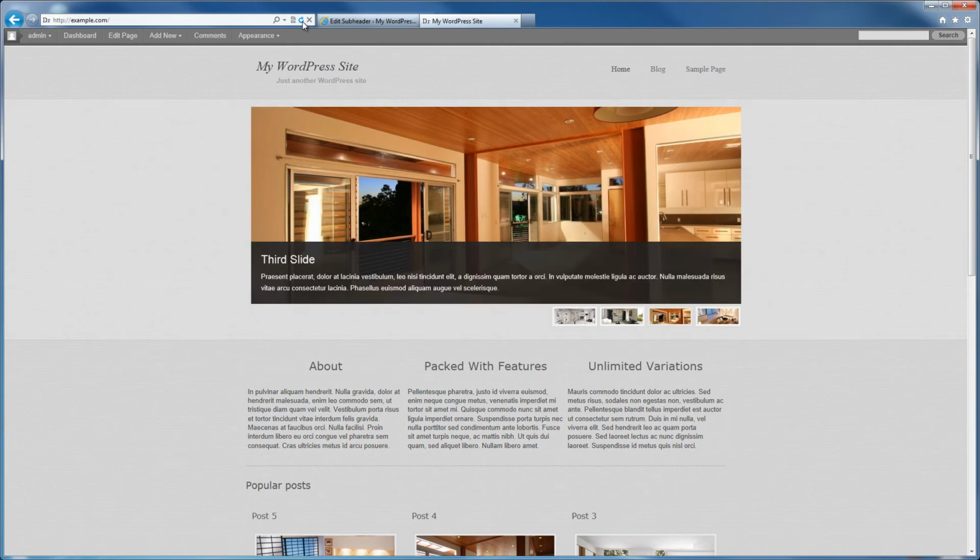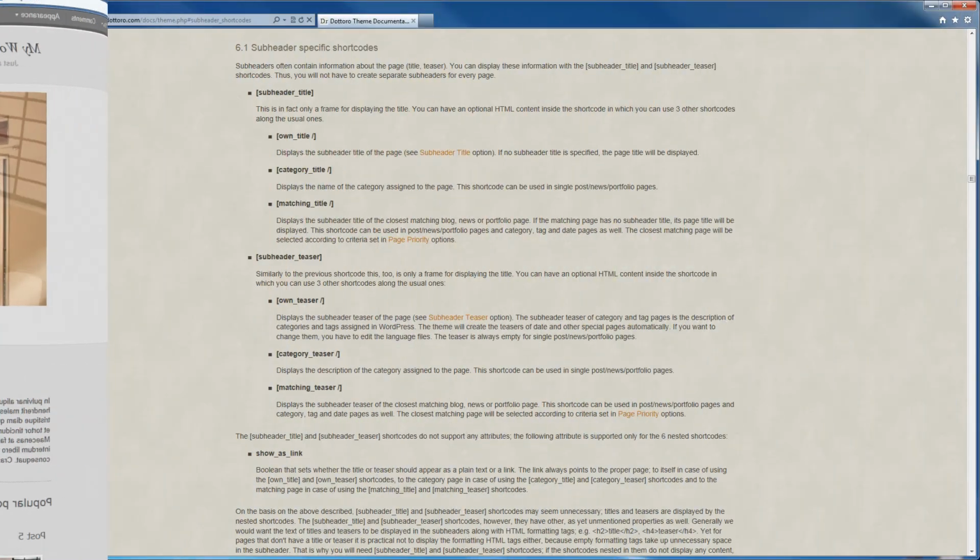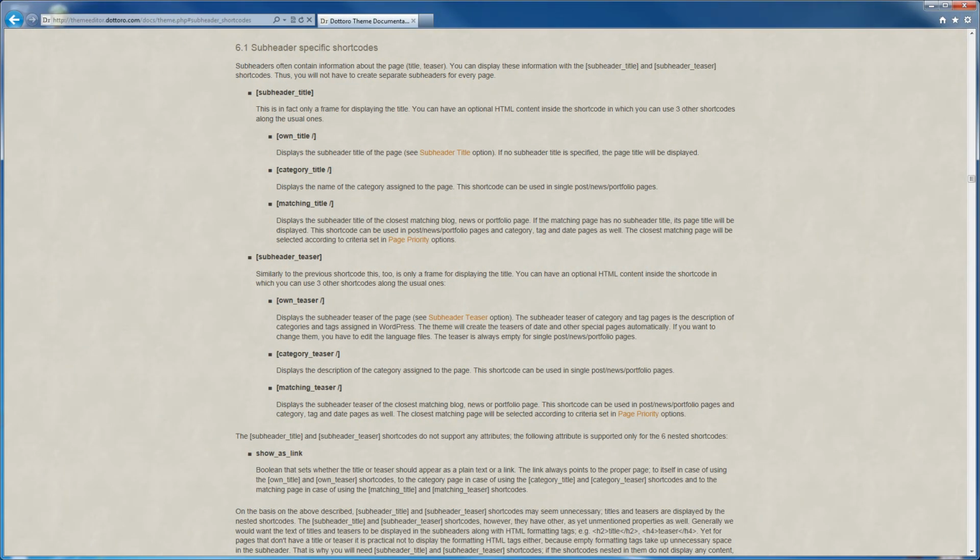The easiest way to introduce them is to open the theme documentation page. As you can see, there are basically two subheader-specific shortcodes, such as the subheader title and the subheader teaser, and they may contain further shortcodes. These nested shortcodes have the same functions as the predefined subheaders introduced at the beginning of this video.